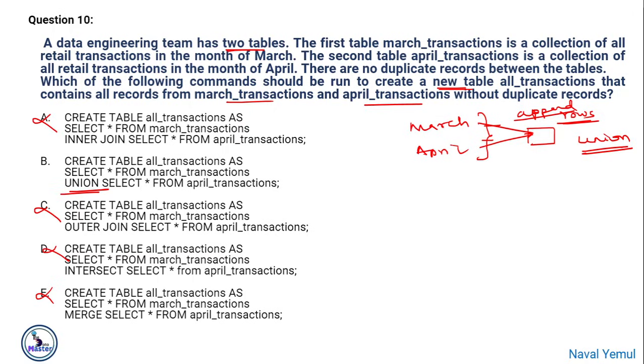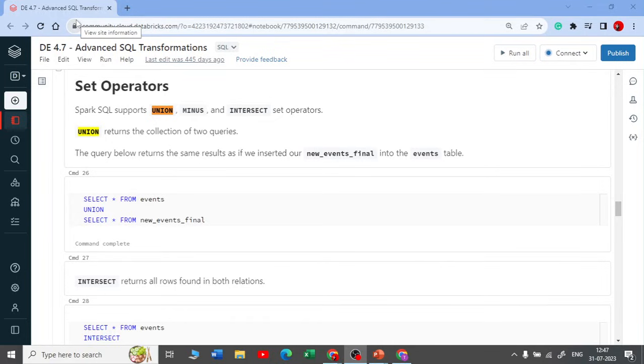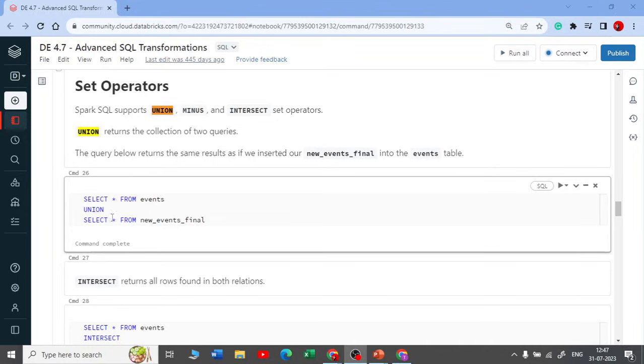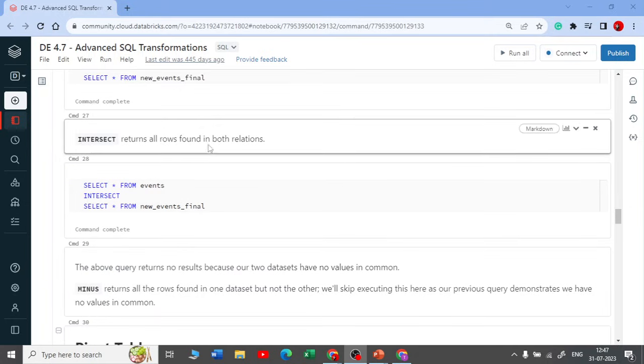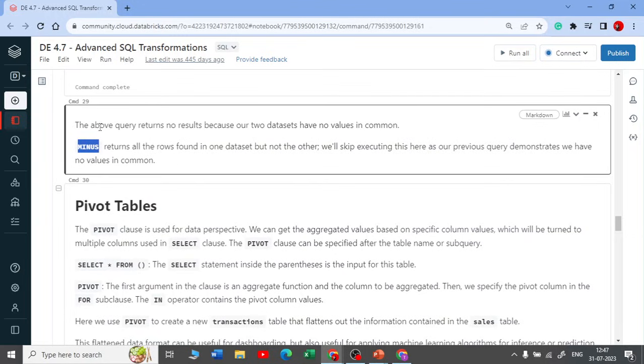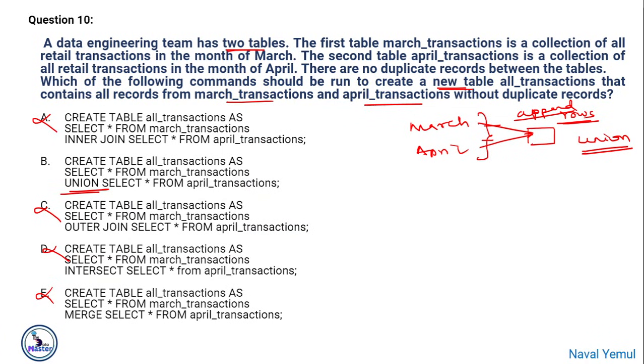Let me show you one proof here. You can see this is the same DBC files that I have pulled out from the Databricks data engineering. There are three set operators here: union, minus, and intersect. Union will return the collection of the two queries, that is select star from table 1, union select star from table 2. Intersect returns all rows found in both the relations, so from both the tables it will return the rows that are found in common. And minus returns all the rows found in one data set but not the other. So you can see these three, but when it comes to this question, it is union, as they want all the records from both the tables.